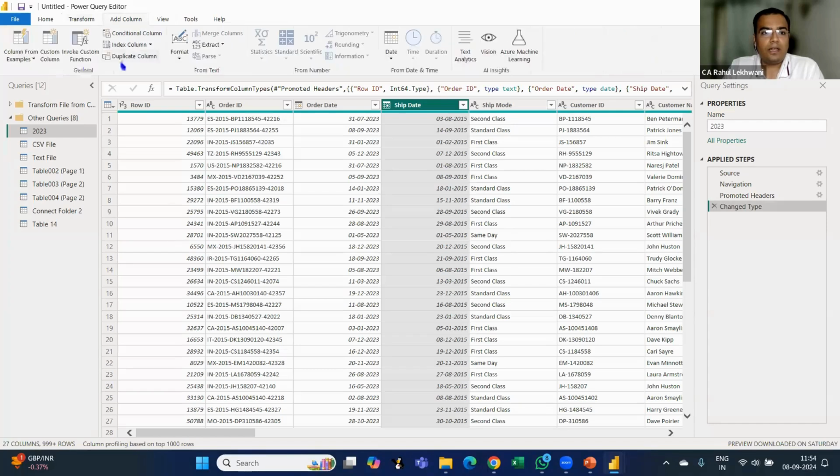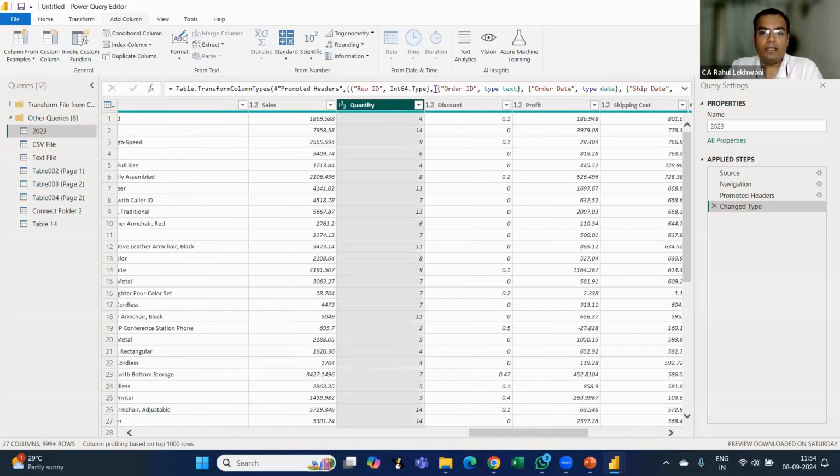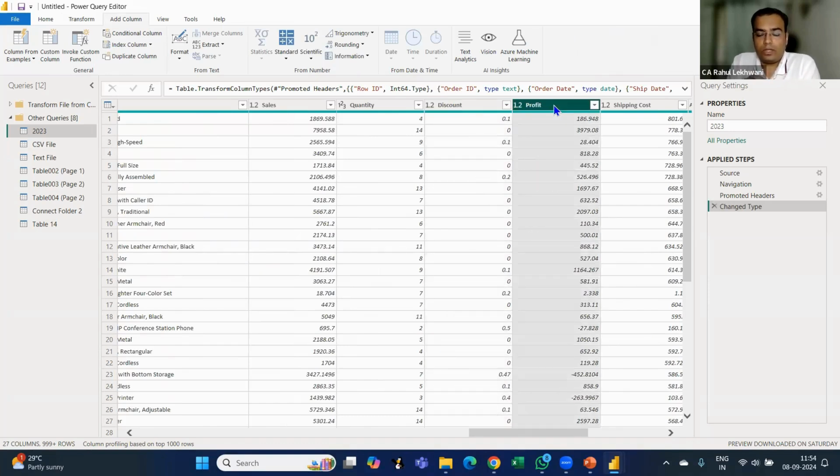under this, can you see Add Column? You can also add a column. Just like in our data, for example, we have Sales, Quantity, Discount, Profit. But there is one more column that I want. The name of the column should be Commission. And I want to give 1% commission on every sale. So for example, in the first case, it is 1869. I want to give 1% commission to the salesperson based on this sale.